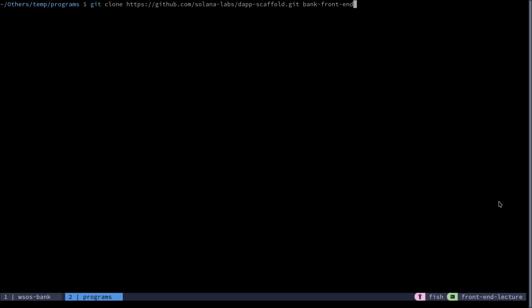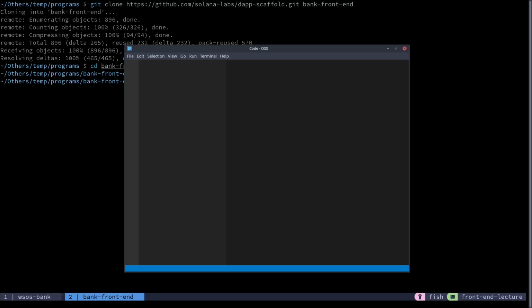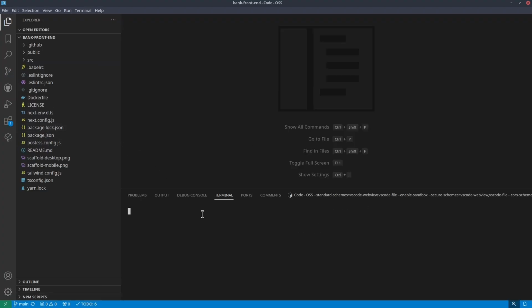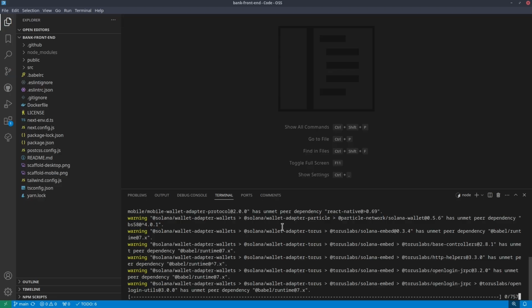So now we can finally start to work on our front end, and for that we will clone the Solana Labs dApp Scaffold repository, and I will clone it to the folder bank-frontend. So let's do that and change to the directory. And yeah, we can just open our code editor. Before we start, we also have to install all the dependencies. I'm using Yarn, so you can type yarn install. It should also be possible to use the npm package manager.